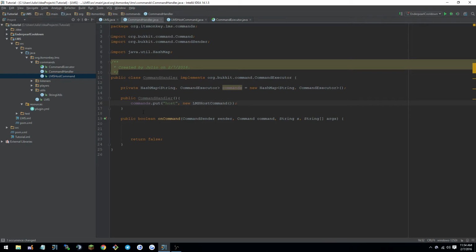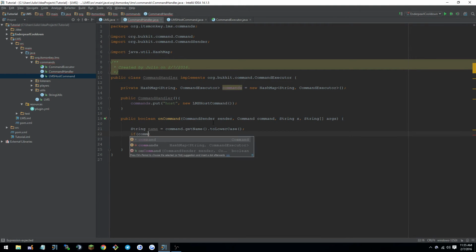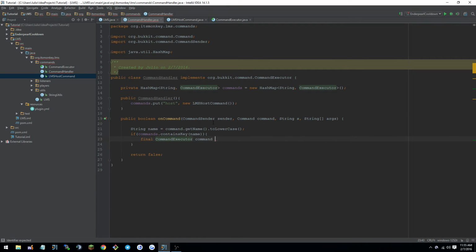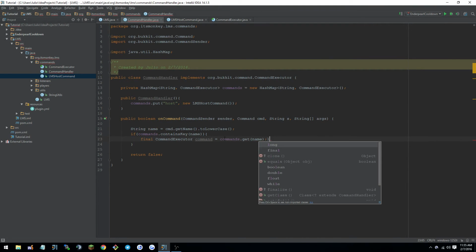So from that, we can go into here. String name equals command.getName.toLowerCase. If commands.containsKey name, then final CommandExecutor command. Let me rename this guy to cmd equals commands.get for name. There we go.